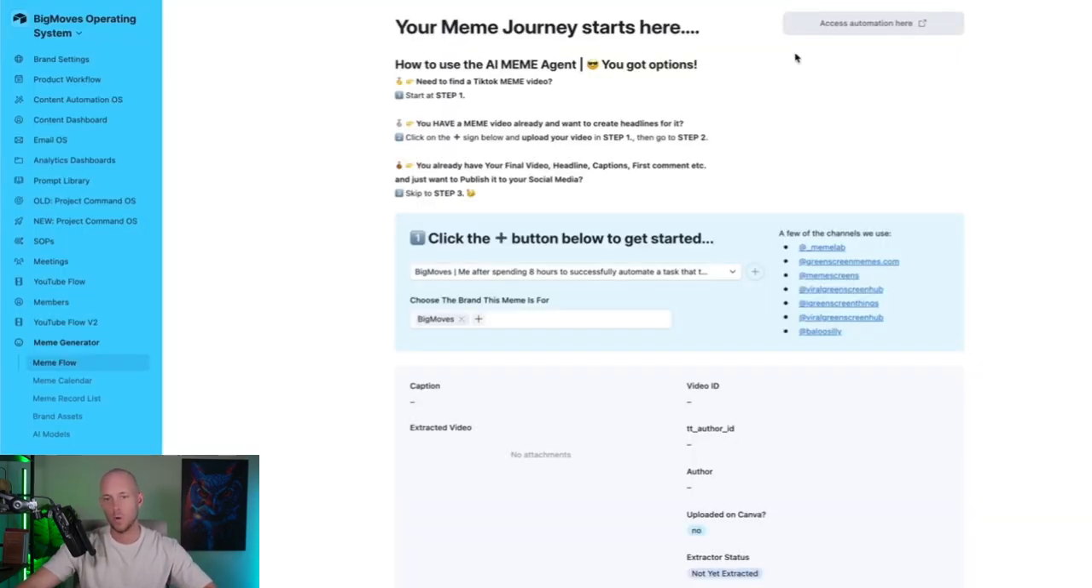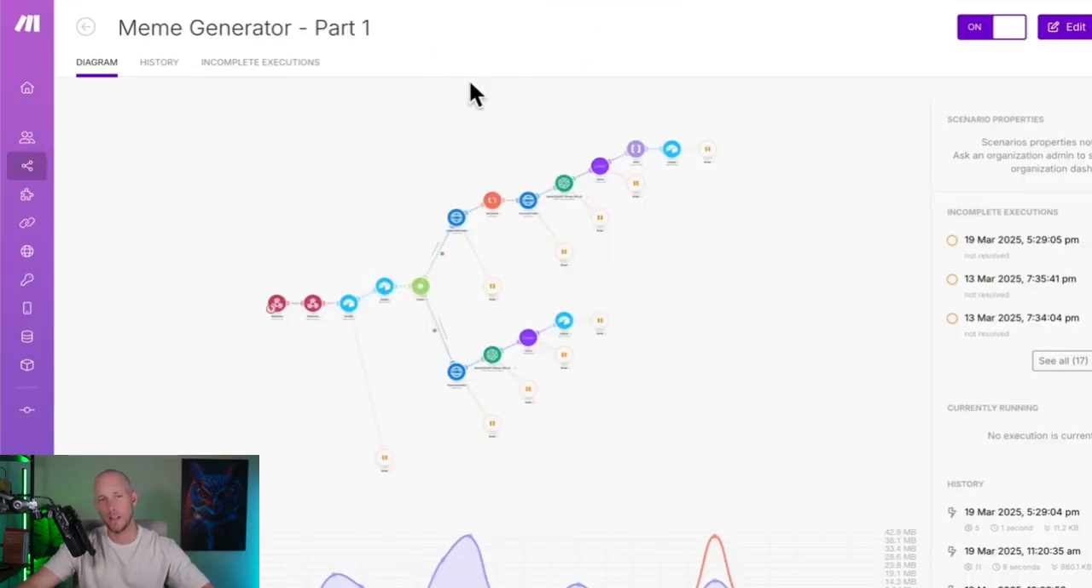And then from here, we can just go extract video. Now what that's doing is, if I access the automation here, and this template would be available for you if you do want to grab it from us, it's basically grabbing that video from TikTok, formatting it the right way, and then moving it into the videos in Canva, so that we can begin to create our meme in the design there.